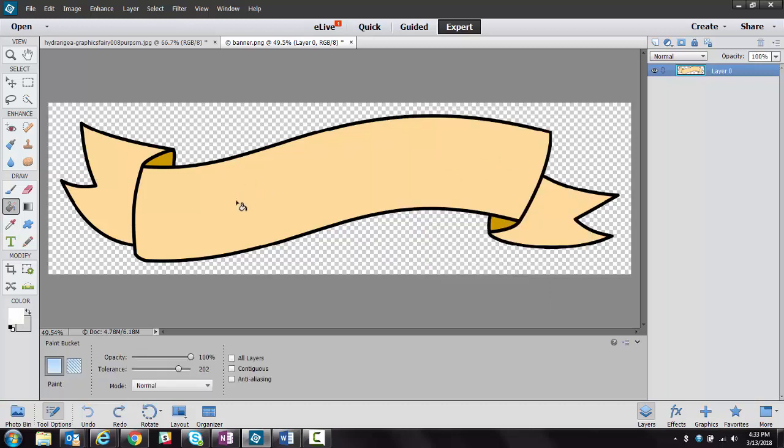And before I actually paint using the bucket, I want to check my settings. I've got my opacity at 100% and the tolerance is kind of high for this. If it's too high, what happens is it'll just change every color to be the white. So I'm going to dial that all the way back to 0. I really just want the tan to be the color that's affected. So there we have that.